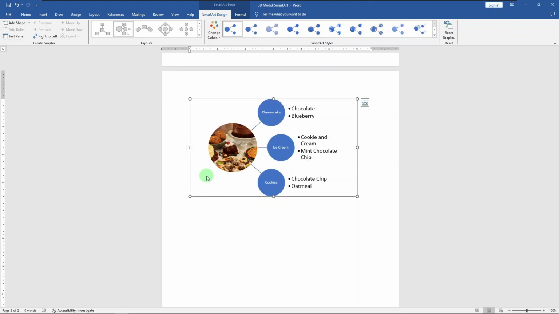Now, the text pane can be useful to manage your SmartArt. So if you're missing the text pane, there's actually a button on the left side of your SmartArt that you can click to bring it back. And if you look on SmartArt Design, there's also a Create Graphic group that has a text pane button.